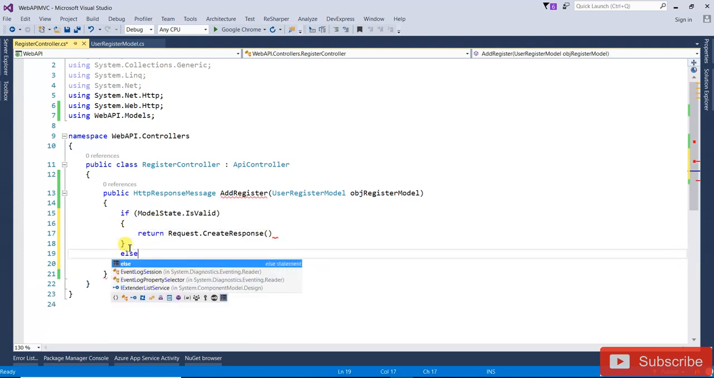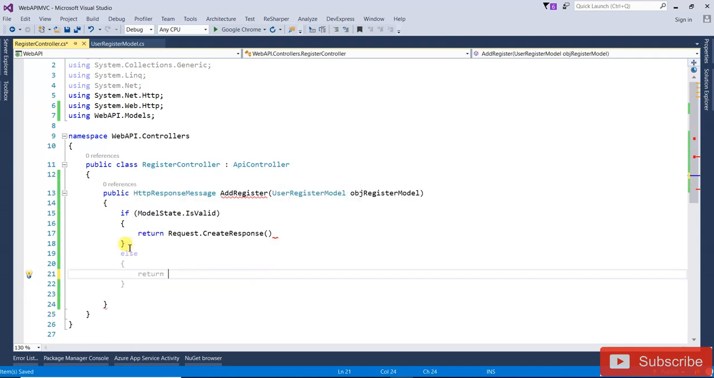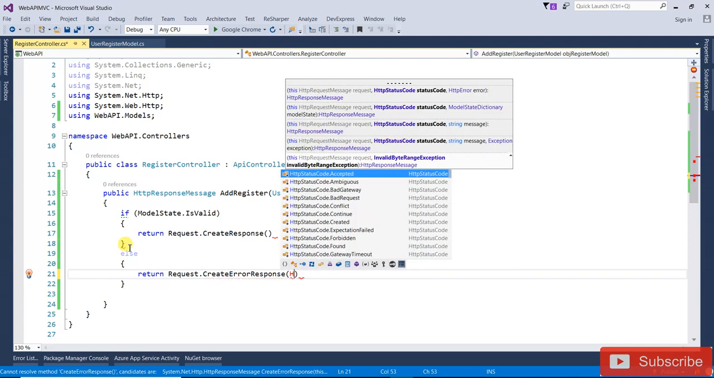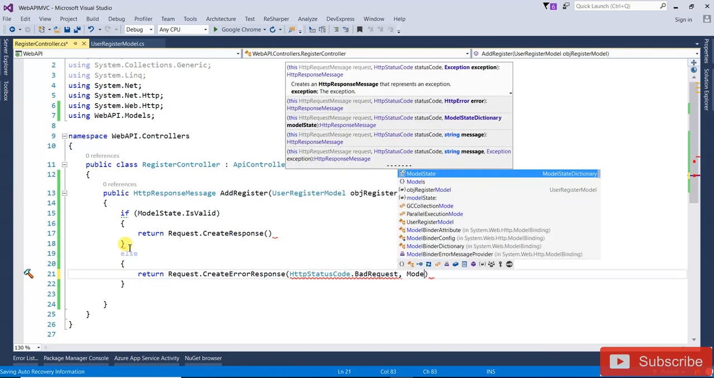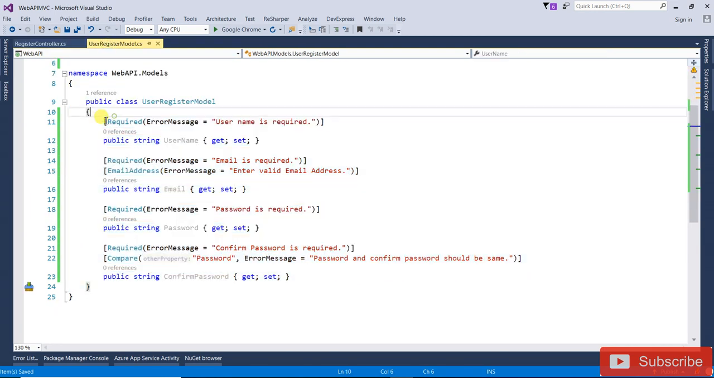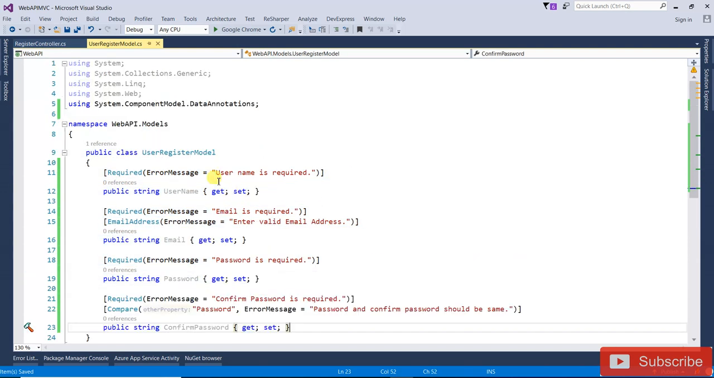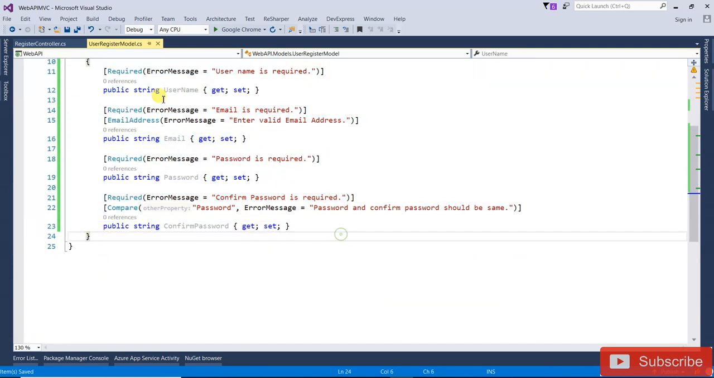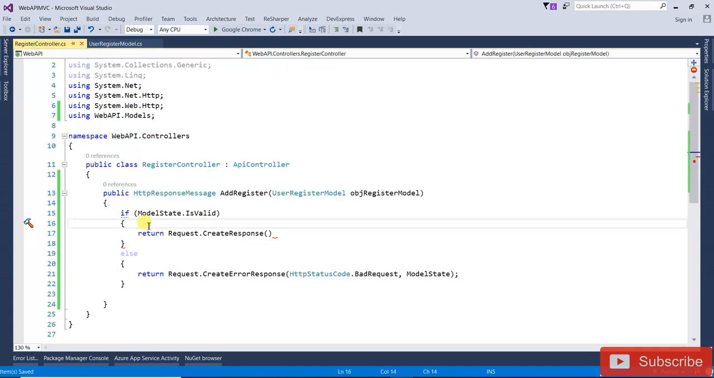Else, it will return Request.CreateErrorResponse. In that error response, the HTTP status will be BadRequest, and you need to return your ModelState. Because if the model is valid, meaning all those fields, the data annotation properties that are required, the password matches the confirm password and the email address is valid, then it will come here. So here I will try to add.